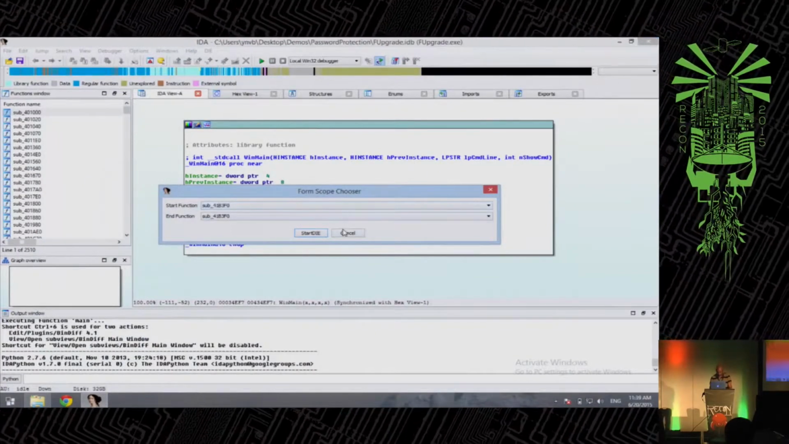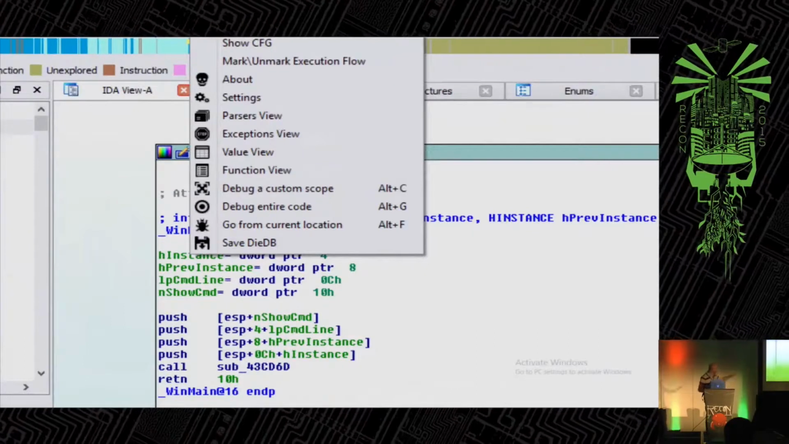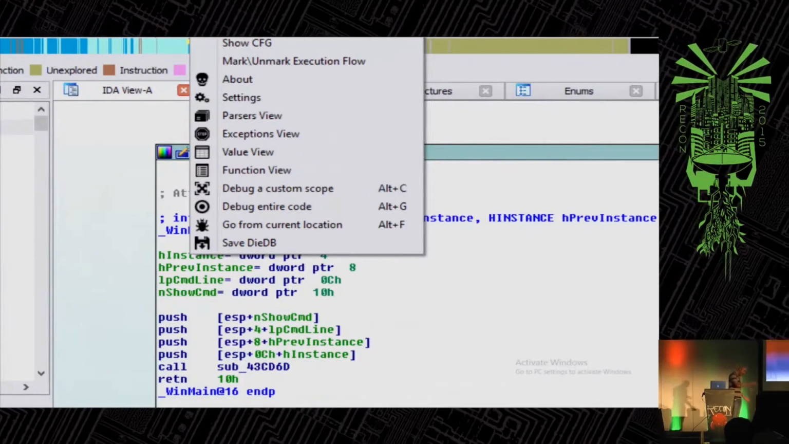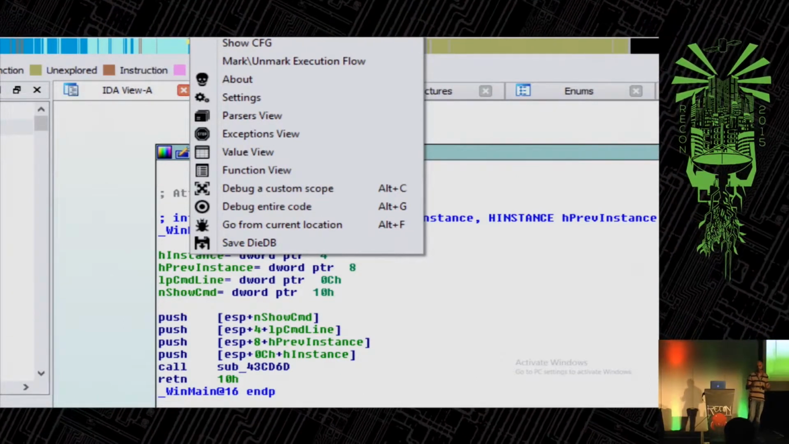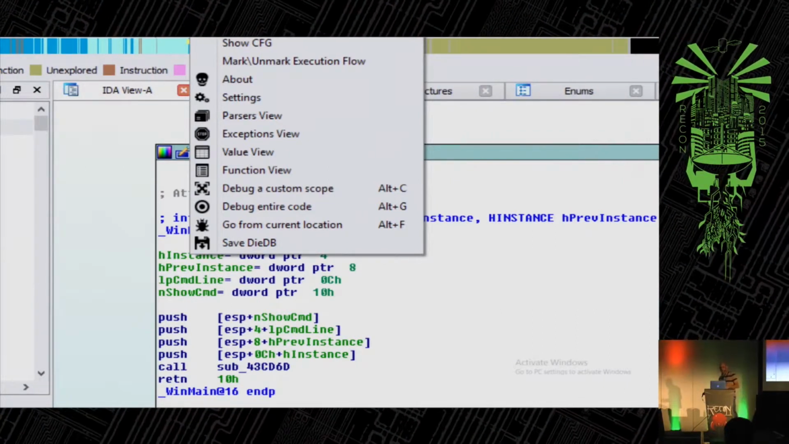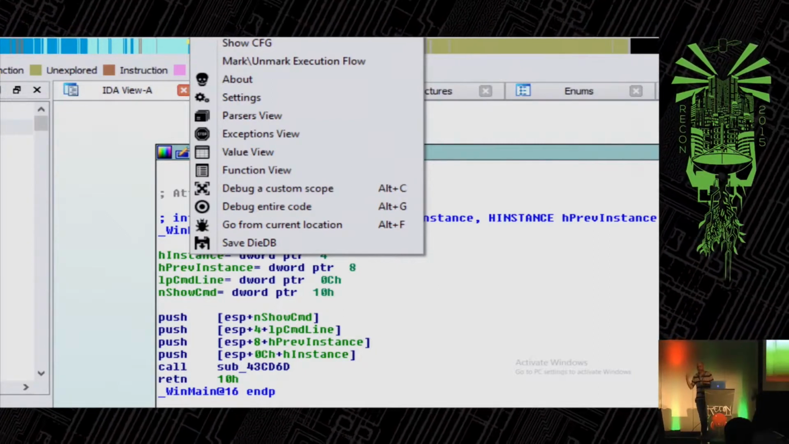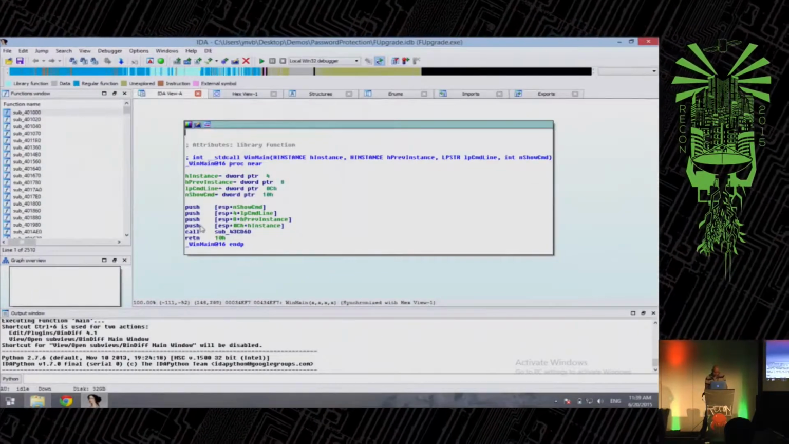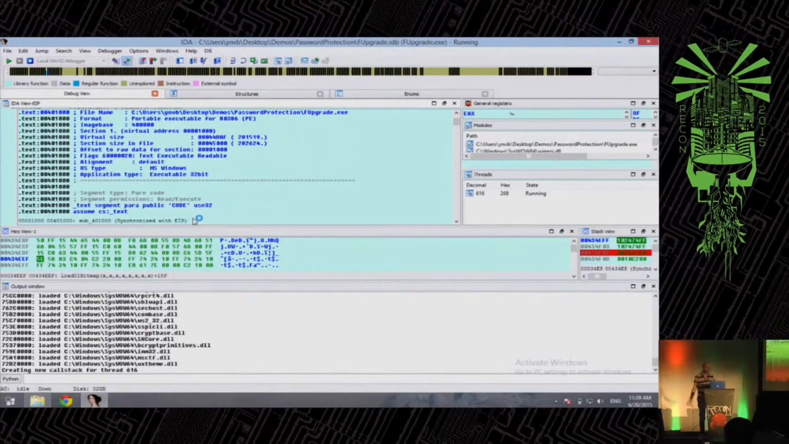And another thing is that we could debug the entire code, and that means before we even start execution, we browse through the entire code and place breakpoints on each call instruction. That could be a bit slower. And the other option is just the example that I showed you, which is go from current location. So we just want to start, in this case, from WinMain, because we don't care about all the CRT stuff and everything that's going on before WinMain. So let's just stand on WinMain here and hit Alt-F, which is the shortcut, and DIE will start.